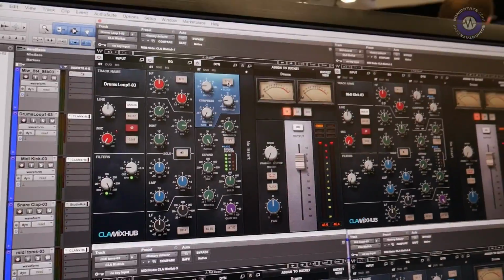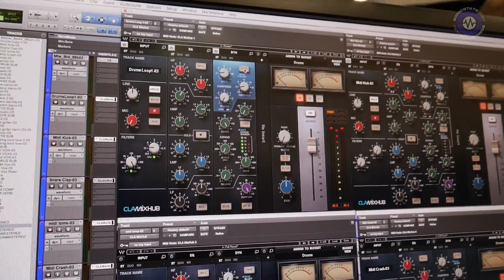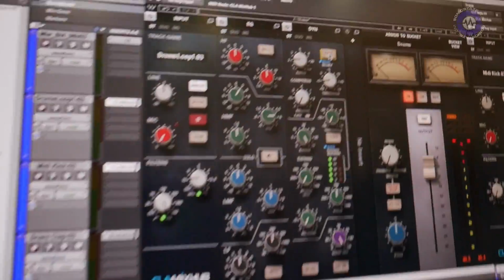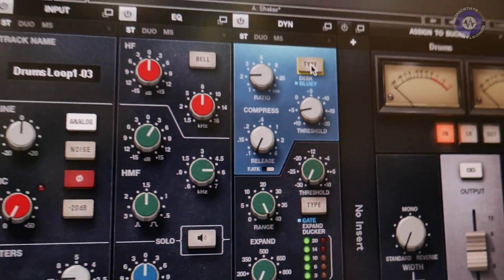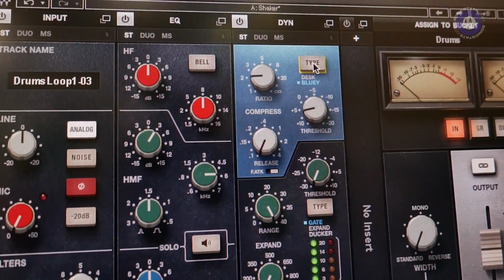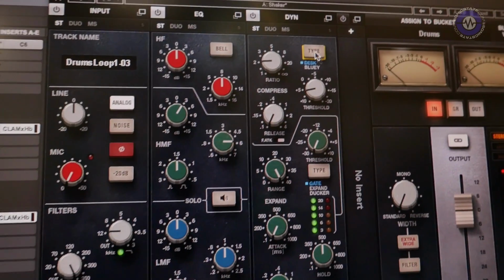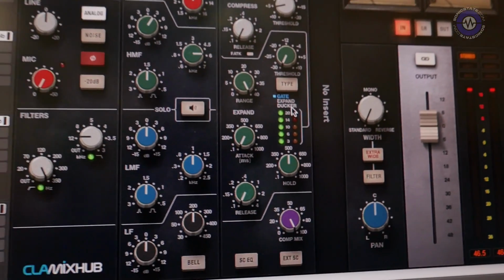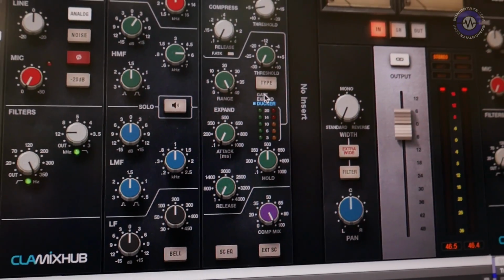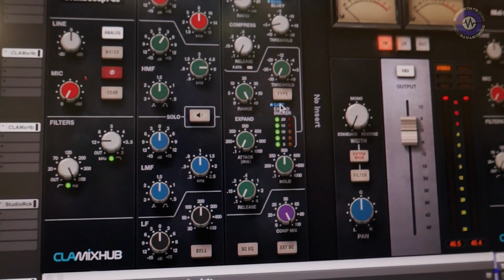But you can change the type of compressor in the dynamics section between the desk compressor and the Bluey compressor, which is another one of Chris's favorites. He also wanted to add a ducker to the gate, which was only available through external hardware before, so he wanted to have that in the plugin as well. Oh, interesting. So it's almost like he's designing his hardware desk, but in software. He wants to be mixing on a desk, and he wanted to have that in the box, something that he can take on the road.